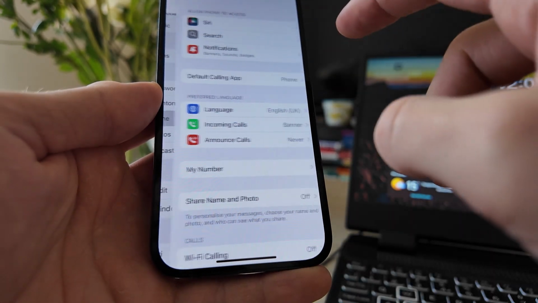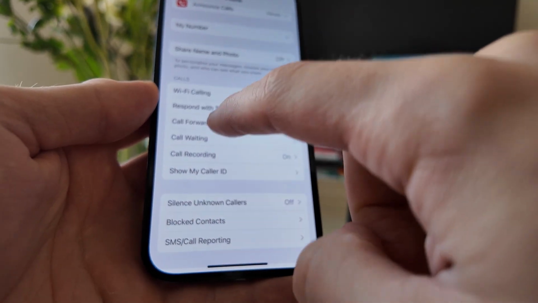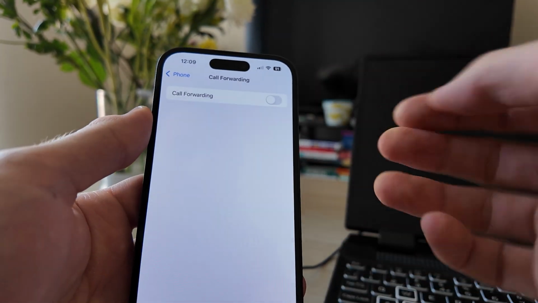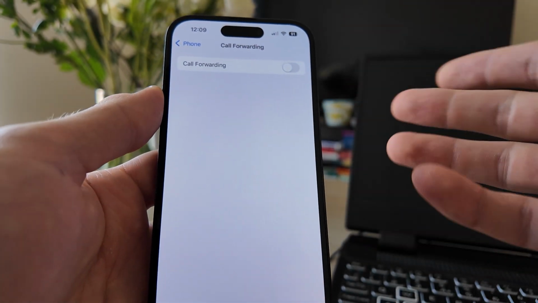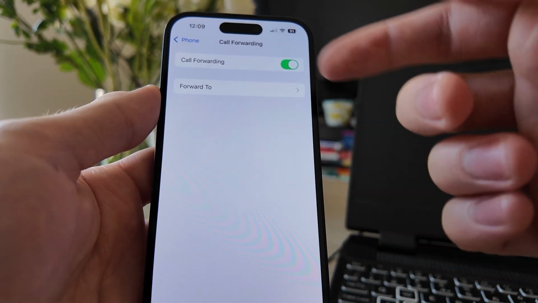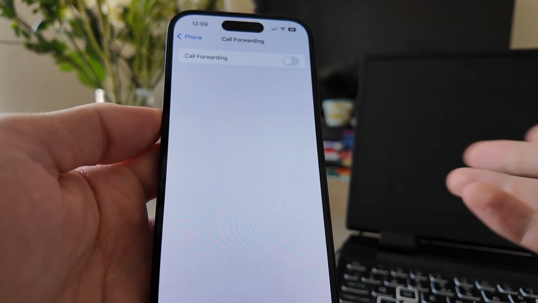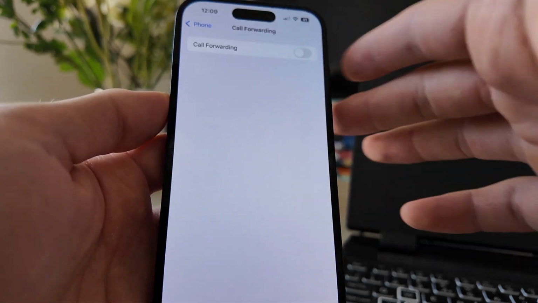I'll tap on it as well, and here you want to scroll slightly down to find this Call Forwarding tab. You tap on it, give your iPhone some time, and here you can see that my call forwarding is turned off. And I can imagine that yours is turned on, which you don't want to have. So just turn it off, and then your voicemail will be deactivated. No voicemails on your iPhone anymore.